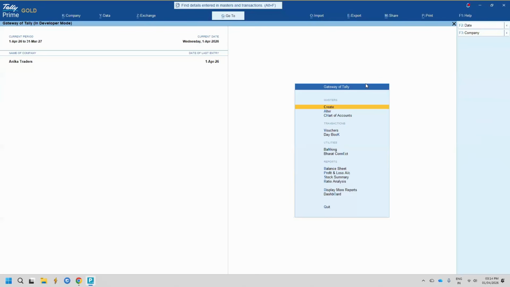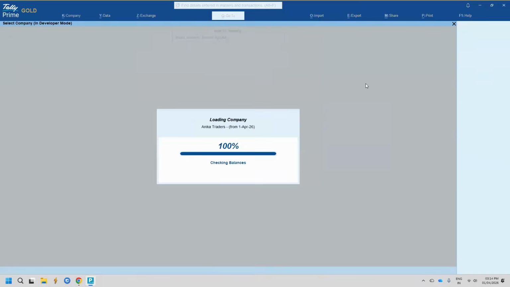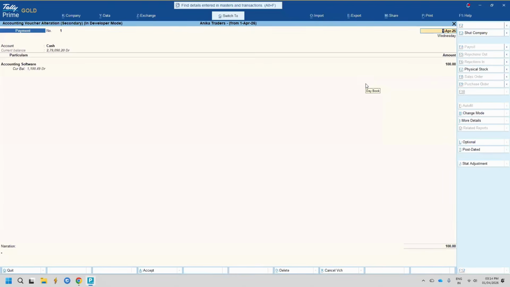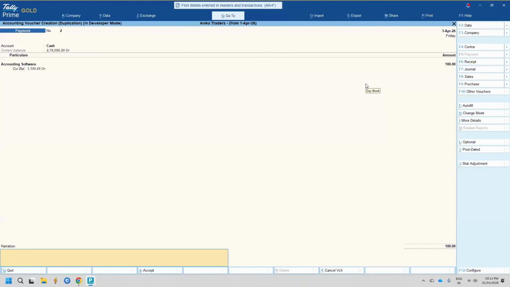Now, what more benefits are there if you migrate from the old version to the newer version? Let's suppose I am opening this company and I go to this entry. In the narration I am typing Gautam and saving this. I am making a duplicate entry, and here I am removing the narration.